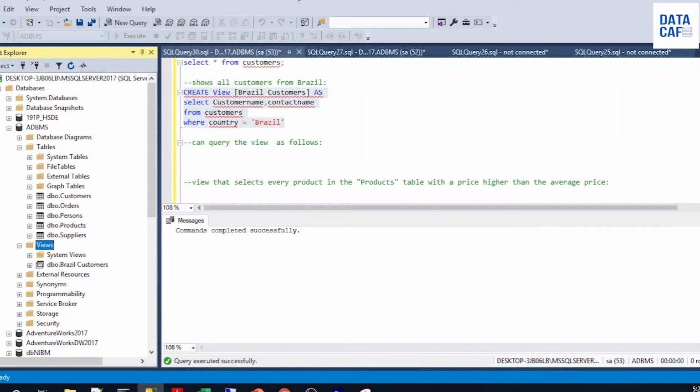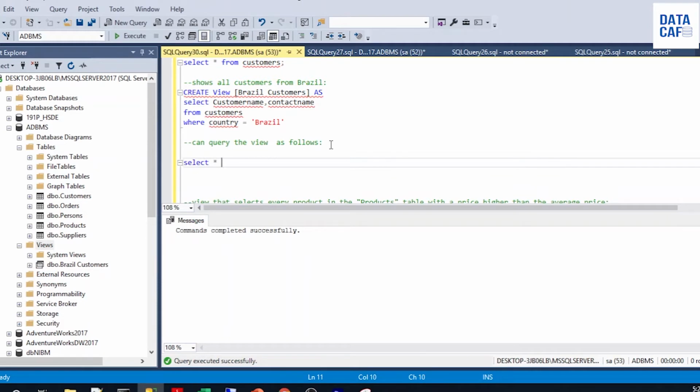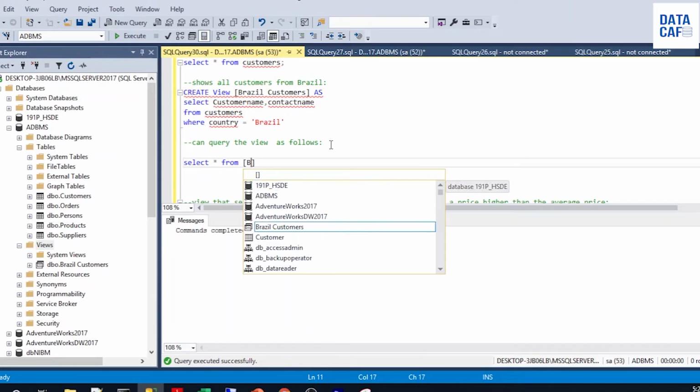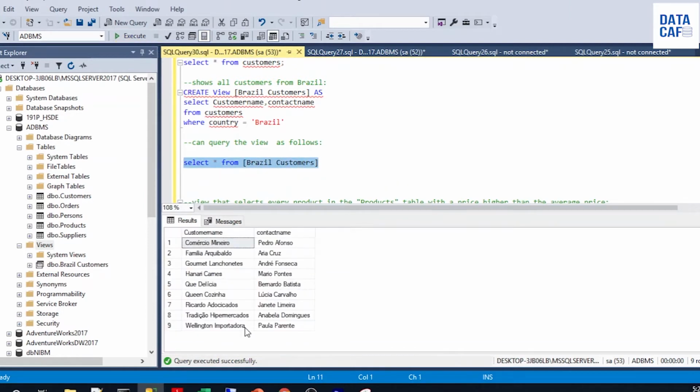Now what we can do is query the view like this. For that, simply you can execute select all from my view name, Brazil customers. If I execute this, you can see the previous output has come for this query also. If you execute this select query, you can see the same output is available. So likewise, you can create your SQL view, and also you can get the output from that SQL view.